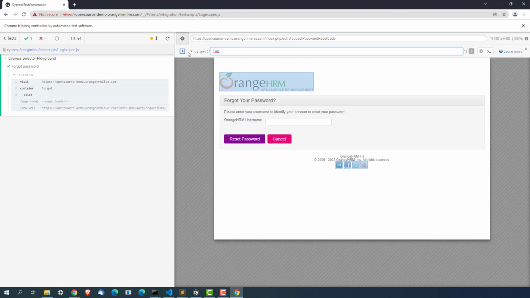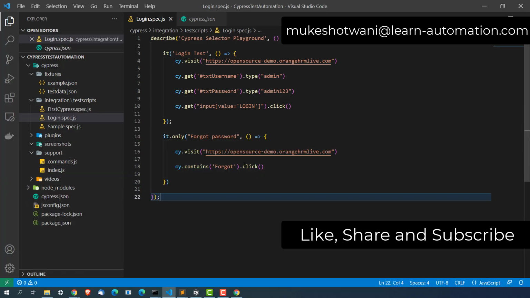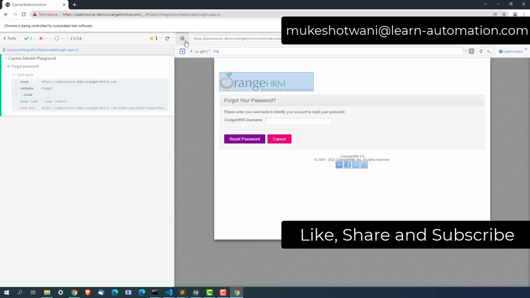Yeah, so it's a good feature if you want to use it, but even if you don't want to use it, if you find yourself comfortable with cy.get, typing here cy.contains, you can continue, because if you know the locators, it's up to you how you want to use it. Okay, that's all from my side.